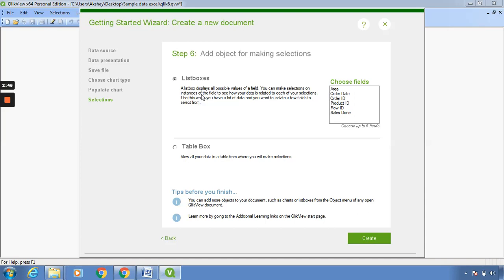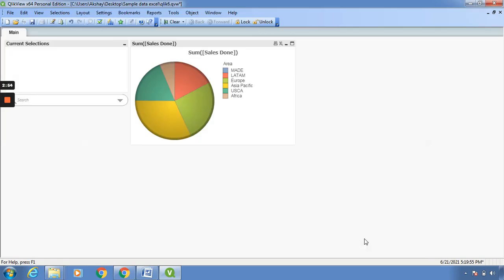So I'll go with the list boxes. I don't want this table box over here. Click on create. So these are the list boxes over here. When I click on this, it is only going to show me that particular selection.